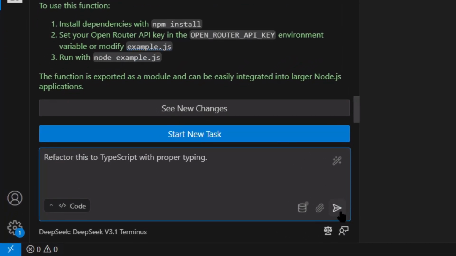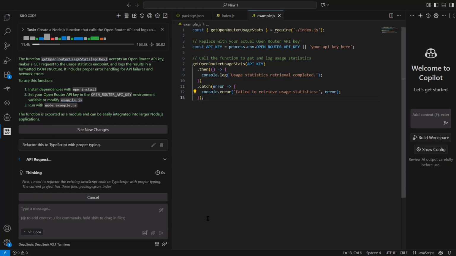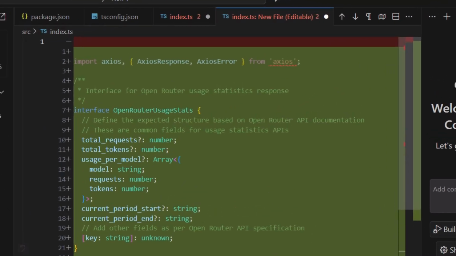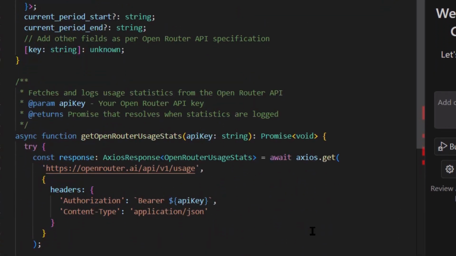I'm going to ask it to refactor this to TypeScript with proper typing. Watch this. Again, instant response. It converted the entire function, added proper TypeScript interfaces, handled all the type definitions.